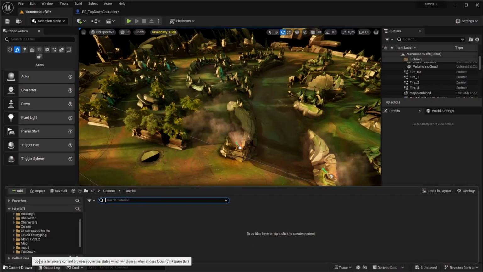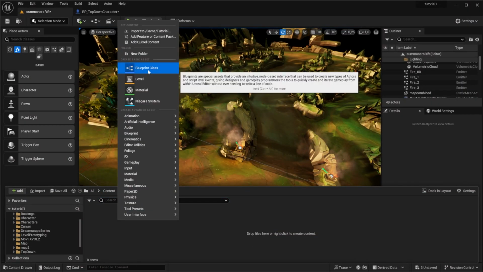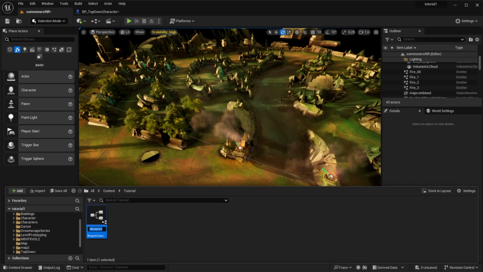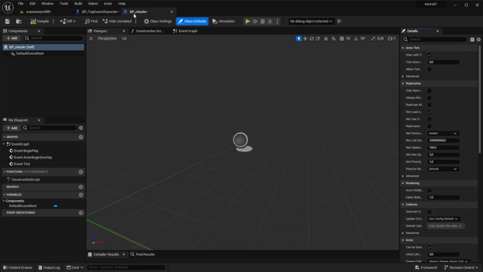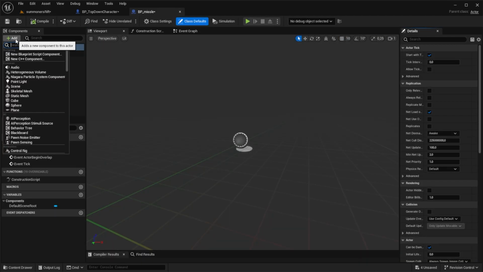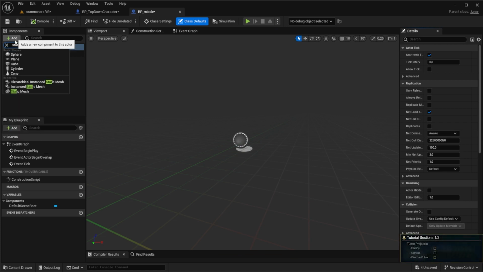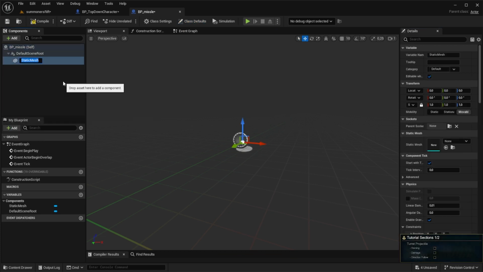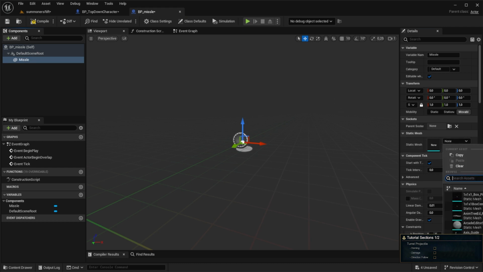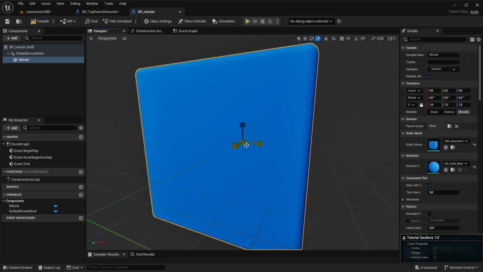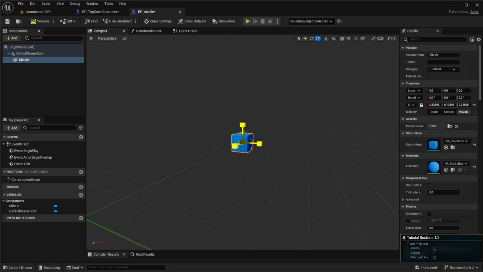So we're gonna start with the missile. Go ahead and create a blueprint class, choose actor, and let's call this one BP_missile. Inside the blueprint, we're gonna need three components. A static mesh, which is gonna be our missile. I'm gonna just choose a cube here, maybe a chamfered one, scale it down, and make it some sort of missile shape.